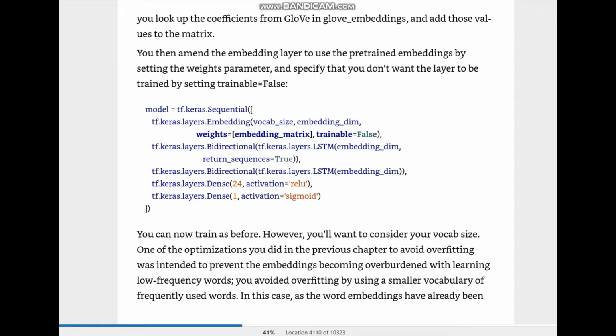You then amend the embedding layer so that you use pre-trained embeddings. You just don't need to do anything else. In the embedding layer, you change the weights to equal the embedding matrix and set trainable equals False, right? You set trainable equals False because you don't want to train it on your own weights. You need to use the weights that it has been trained on before, so you can now train it as before.